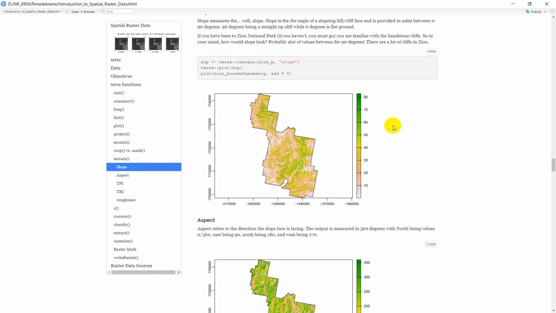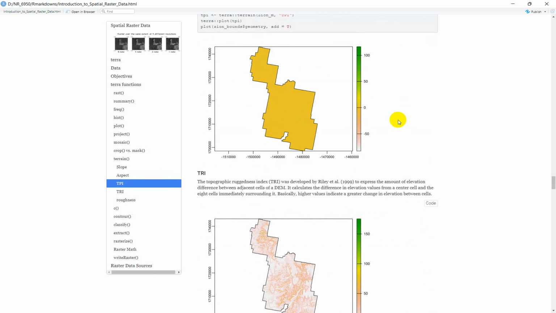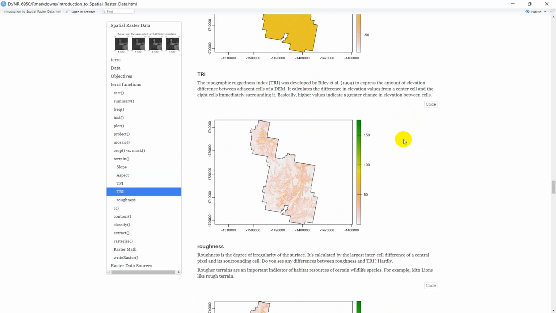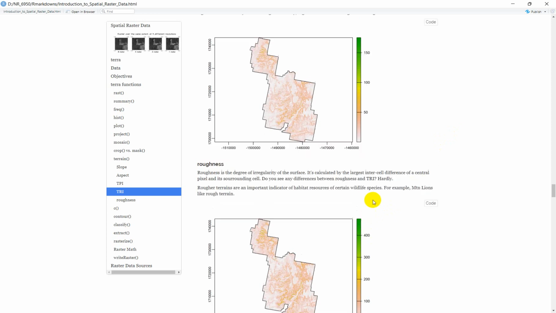I don't want to say importance because it really depends on what you're doing. Less known than slope and aspect. Now, TRI, Topographic Ruggedness Index, and roughness are basically the same thing. So if you look at the maps, you're not going to see much difference. Maybe a little bit. But they are measured in different scales.